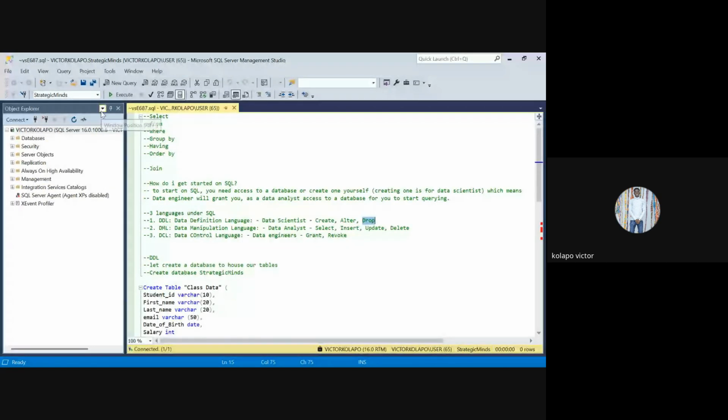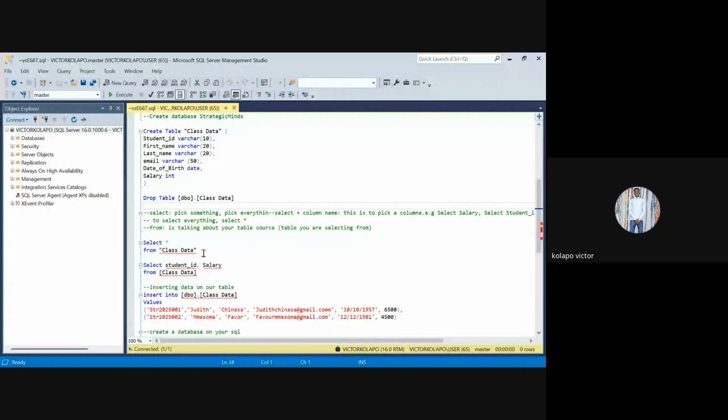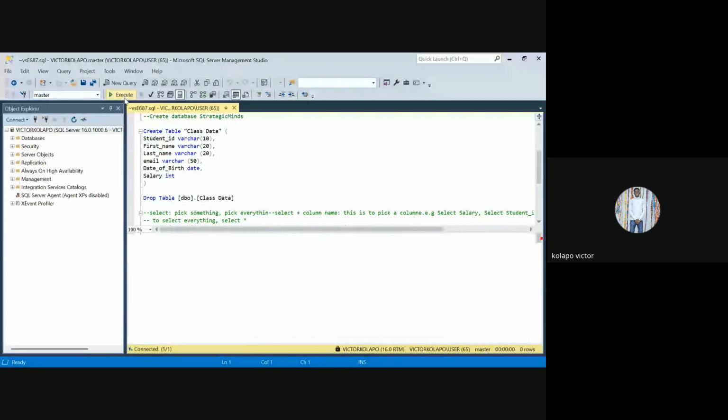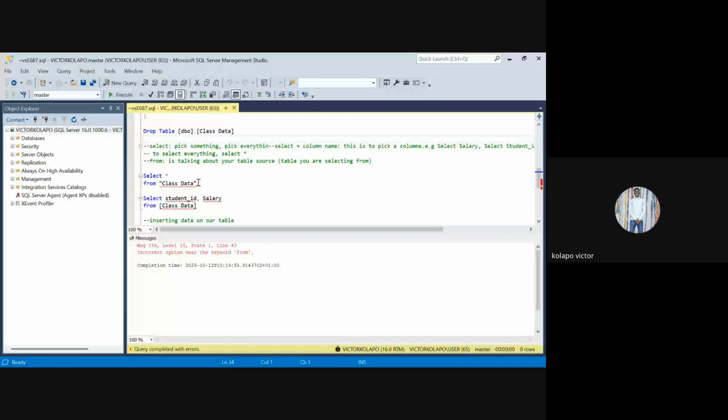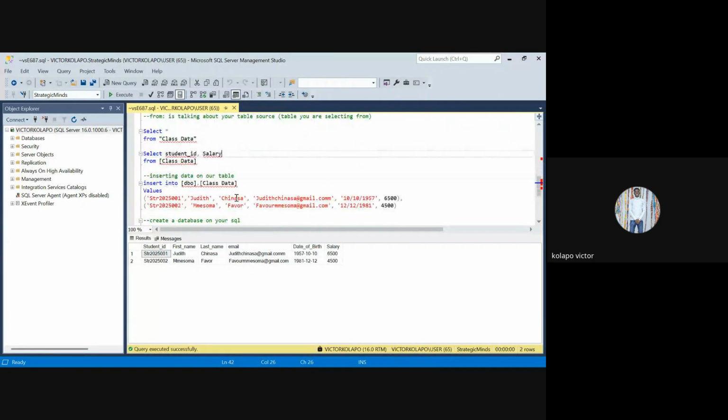So put it on that, because if I run anything over here while it's on master, let me put this here, if I run anything over here when it's still on master like this, execute it, it gives me an error message. Select from, invalid object name, class data. It will give me this. But then immediately I change it back to strategic mind and execute, I'll be able to see my table. It's as simple as that.